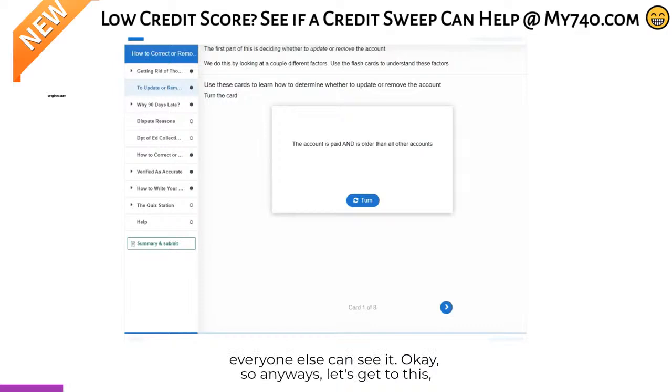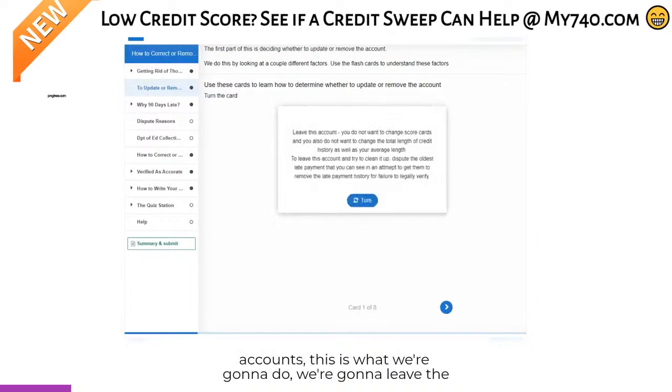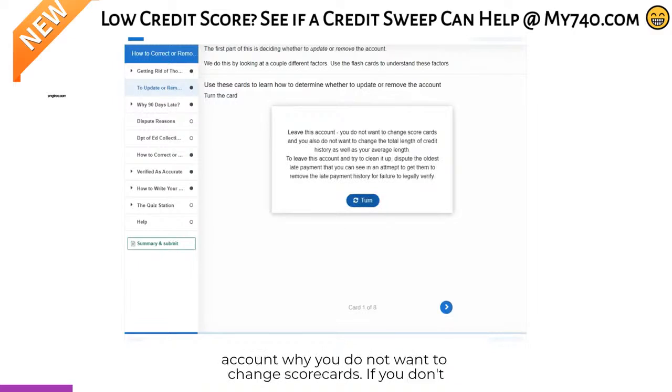So anyways, let's get to this. This part is a little bit of a flashcard type scenario, okay? We're going to use these cards to learn how to determine whether to update or remove the account. So here's the scenario. The account is paid and is older than all other accounts. This is what we're going to do. We're going to leave the account. Why? You do not want to change scorecards. If you don't know what that is, I might have another video about it, and if not, I'll make one. You also do not want to change the total length of credit history as well as your average length, right? So to leave this account and try to clean it up, dispute the oldest late payment that you can see in an attempt to get them to remove the late payment history for failure to legally verify.